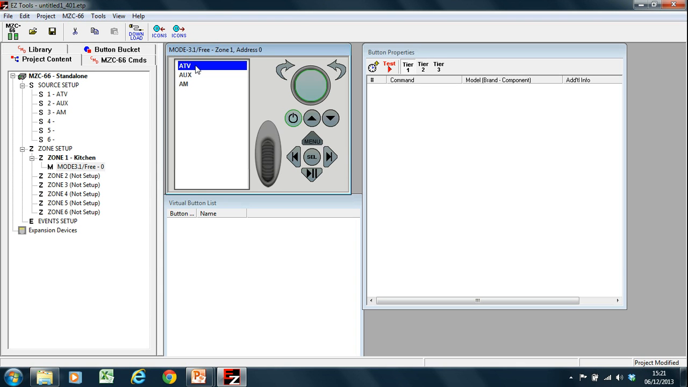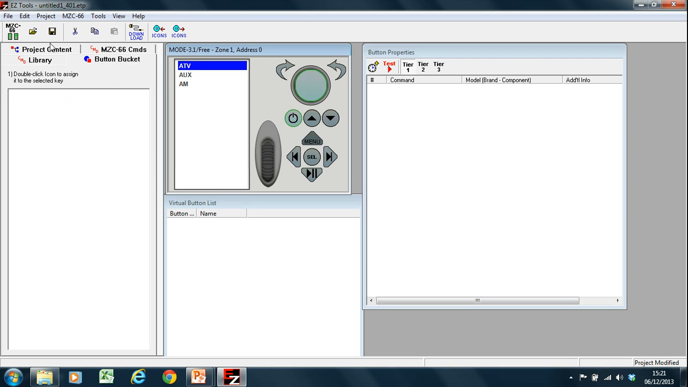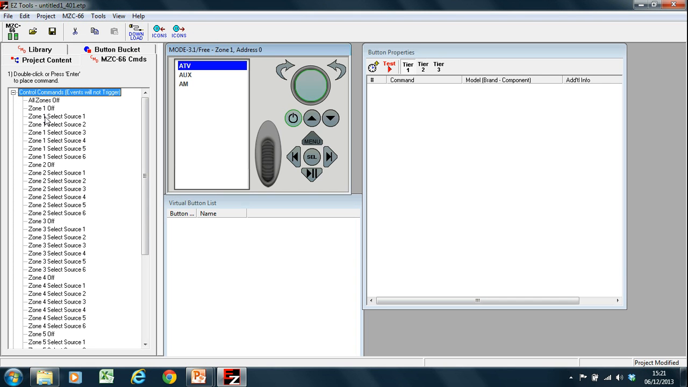As I mentioned, in a moment I will be switching back to the template, but let's have a look at how we would apply these switch commands. There's two methods. The more thorough way, or the longer way, is to select MZC commands, control commands, and zone 1 select source 1. I've now got this command associated with this source selection button. Let's see what happens if we select zone 2's source 1. It allows that to happen.